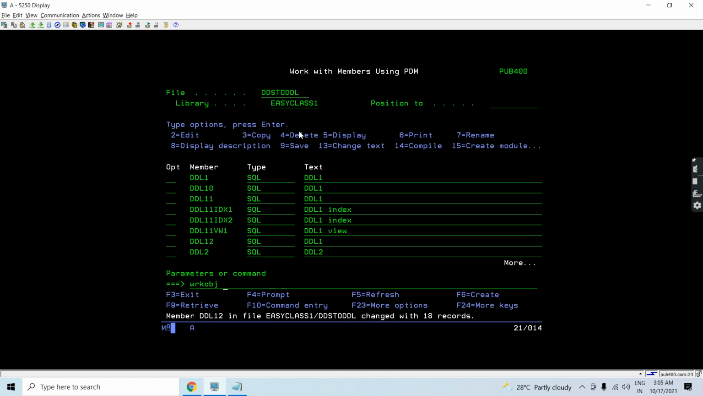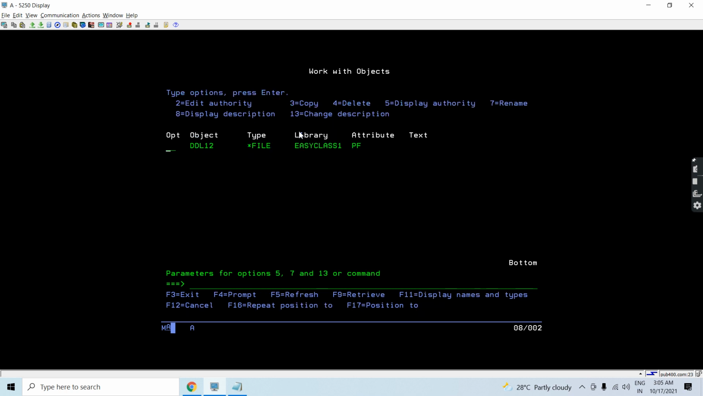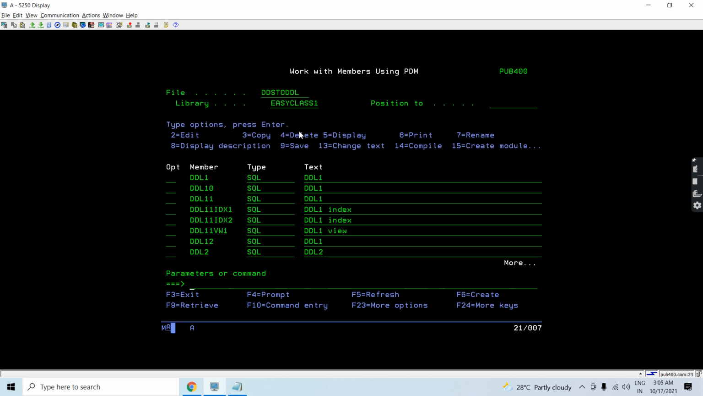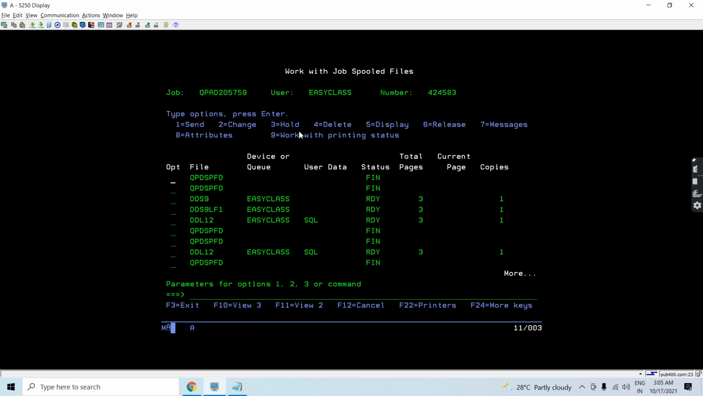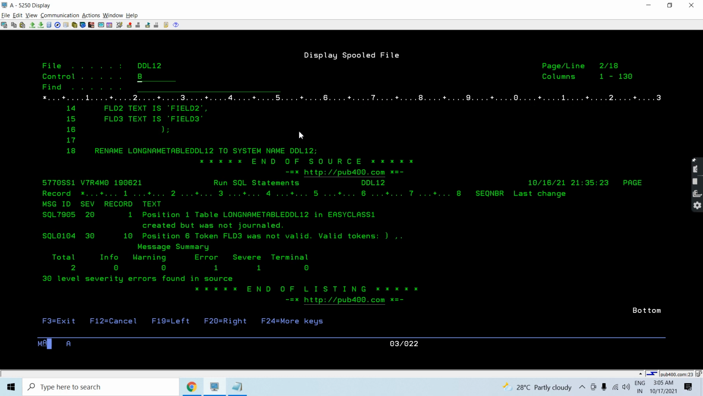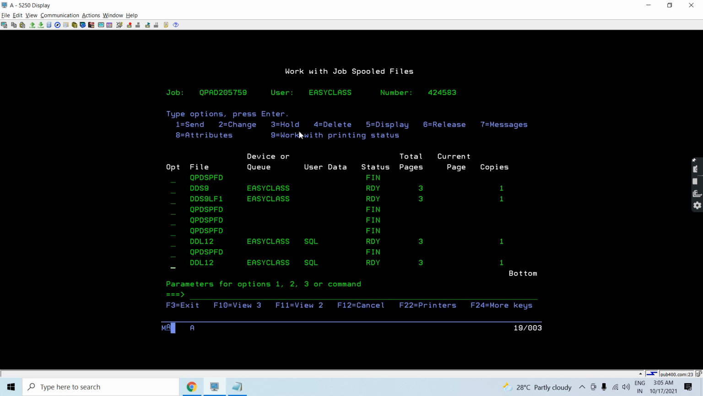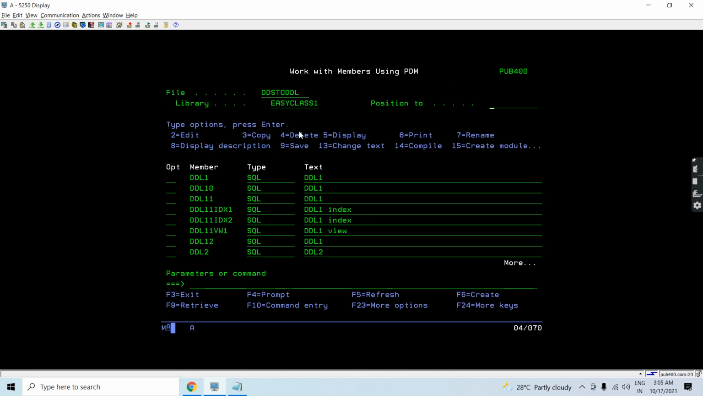Let's drop that table. I can use drop table from SQL, or I can simply delete the object. Just check what the error is. Okay, field 3 is not valid.